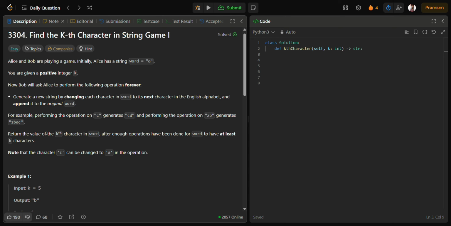Our goal? Once this string reaches at least k characters in length, we want to return the kth character, one-based index. It's a clever blend of recursion-like generation and pattern expansion, with a sprinkle of string manipulation. Let's now understand the logic behind this solution.